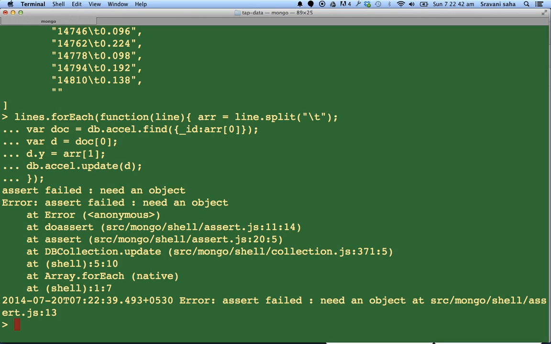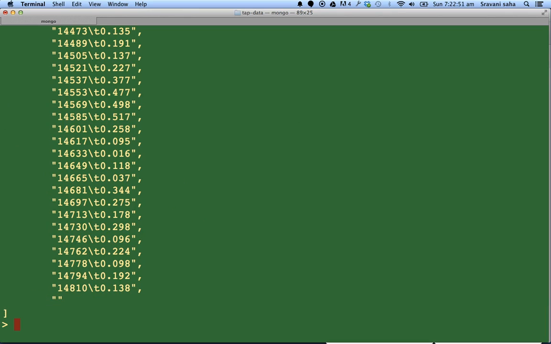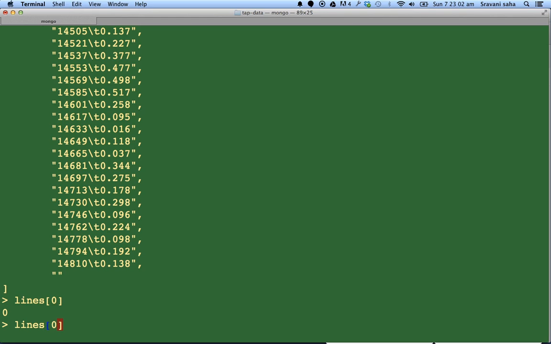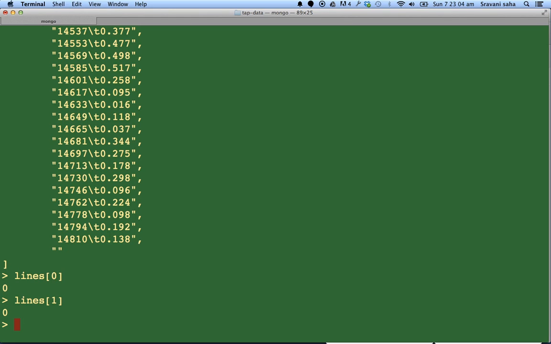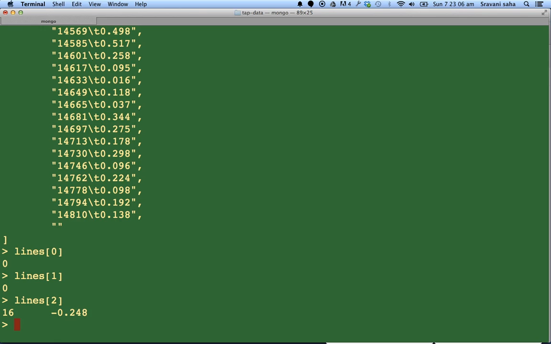Need an object at this location. So let's see where we went wrong. So we have got lines, and we said pick the 0th line out of this. So basically the problem starts here because 0 and 1 do not have anything at all in them. So let's start reading from 2 onwards, and then we will see how it goes.